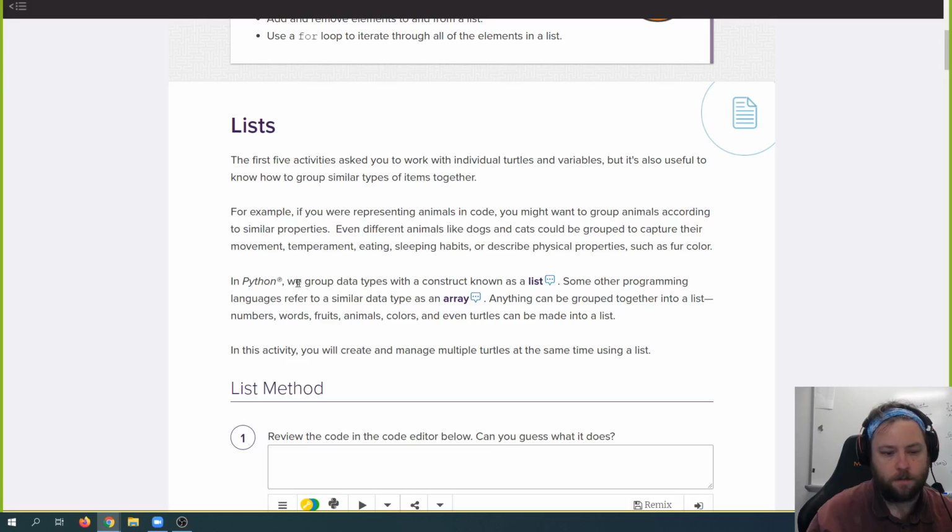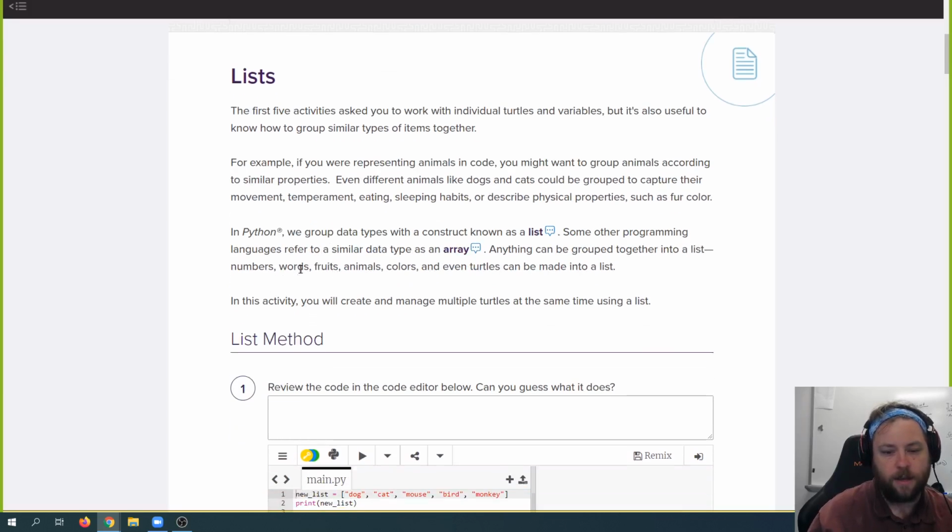So in Python, we group data types with a construct known as a list. And some other programming languages refer to similar types of data as an array. So if you're in a different programming language, they might call it an array, list, same idea. Python uses list. Anything can be grouped together in a list: numbers, words, fruits, animals, colors.